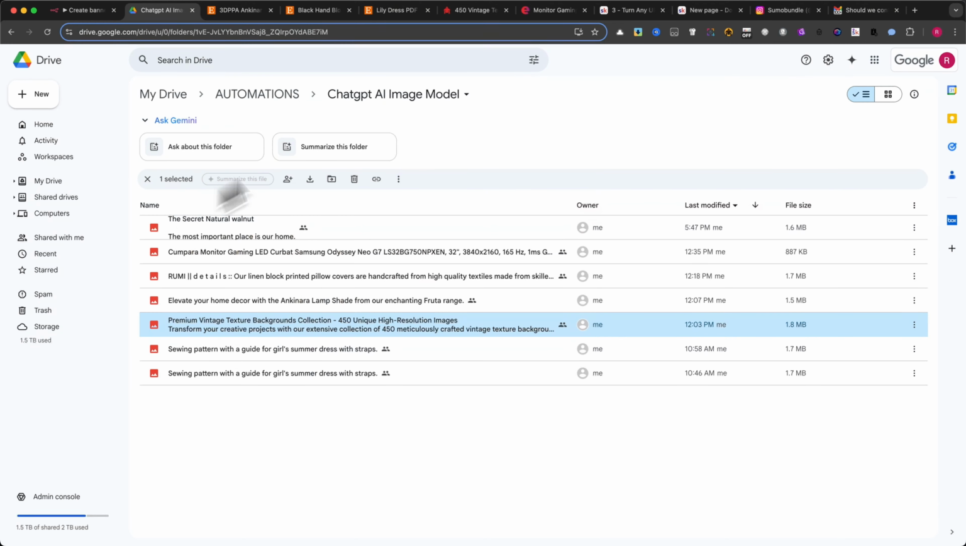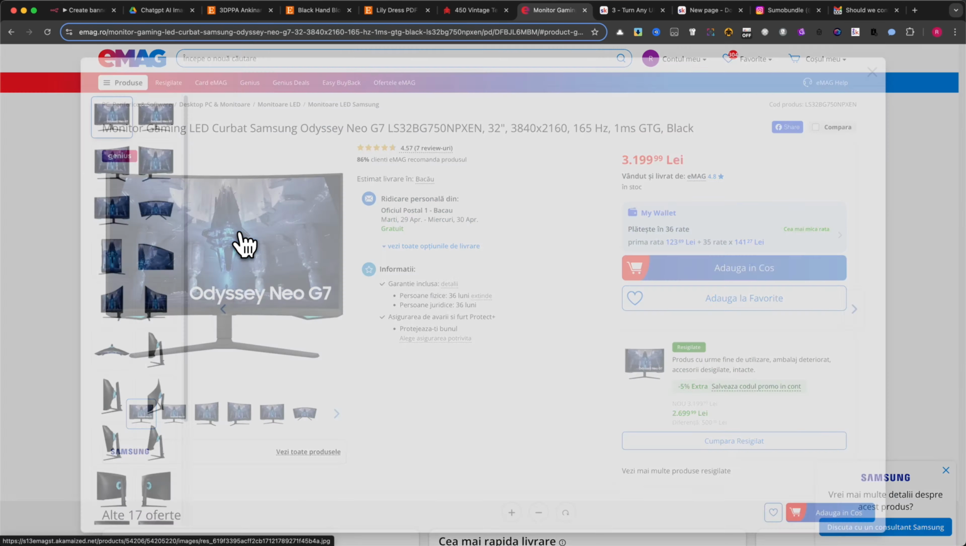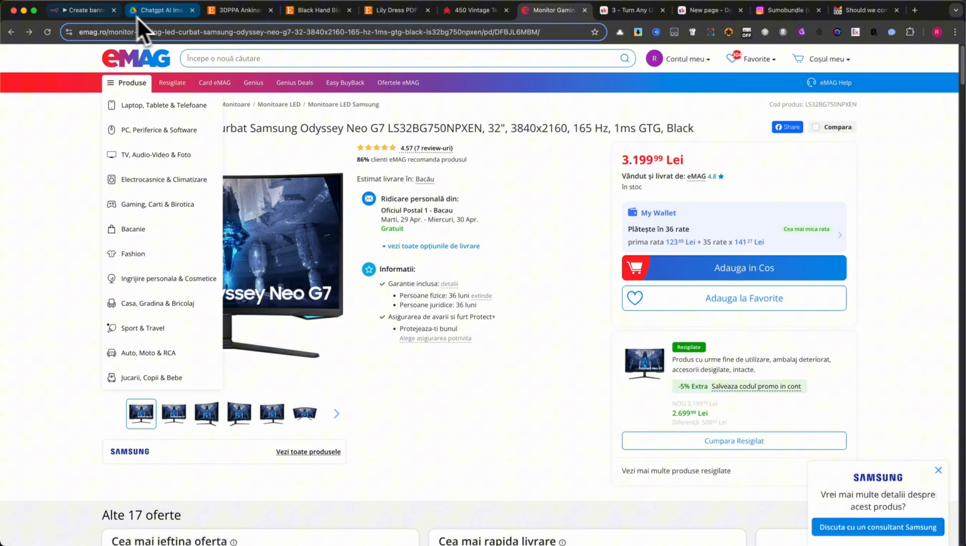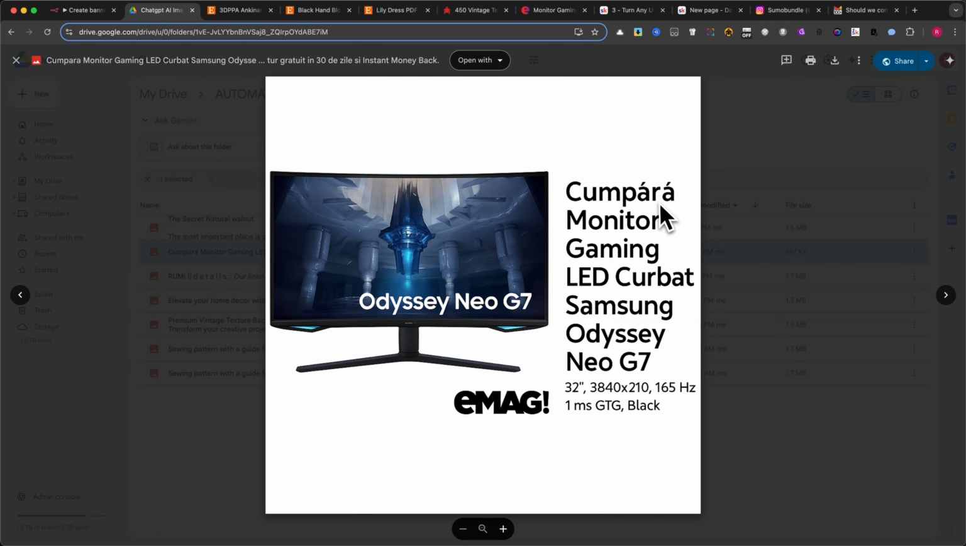And finally, one last example. This time, I'll choose a computer monitor from a non-English website. This is to show you how well the automation handles other languages. And as you can see, the result is almost perfect. The text is accurate, the design holds up, and the formatting is still on point.